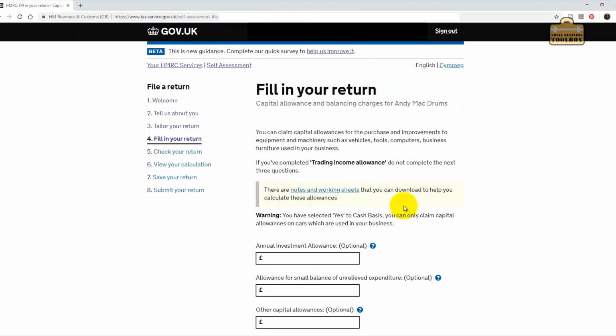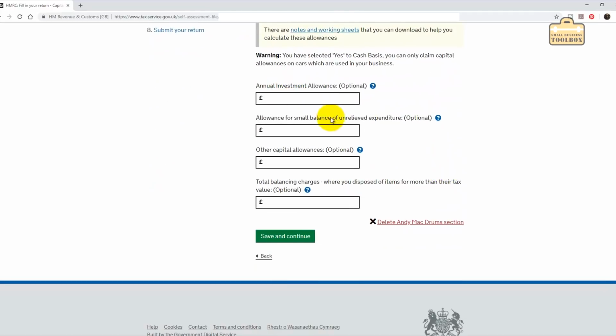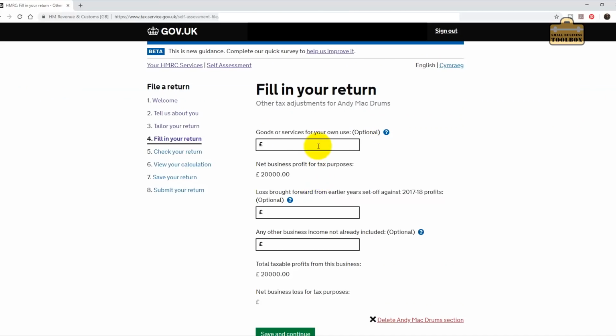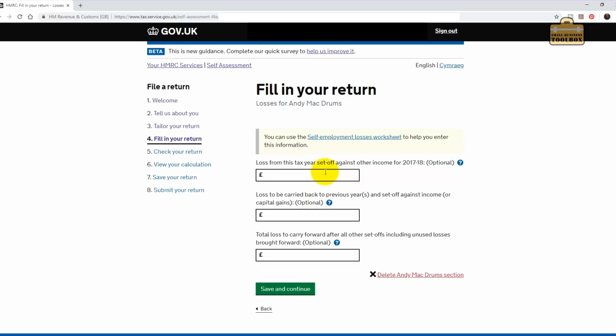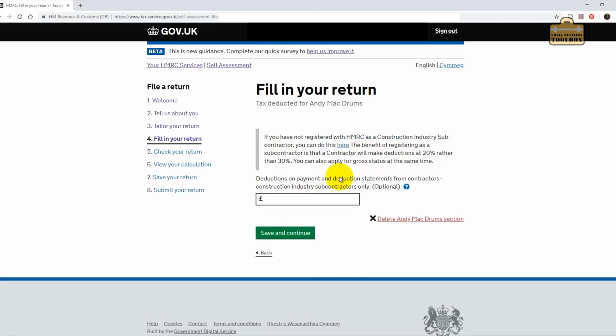Save. We've just bundled all of the expenses and capital expenditure into the expenses figure that we've already put in. So all of this can be left blank. Goods or services for your own use. Losses from previous years, and so on. We're assuming no on all of that. More stuff about losses carried forward. We're assuming no on all of that. This is for if you're a subcontractor as part of the CIS scheme. So that can be left blank.